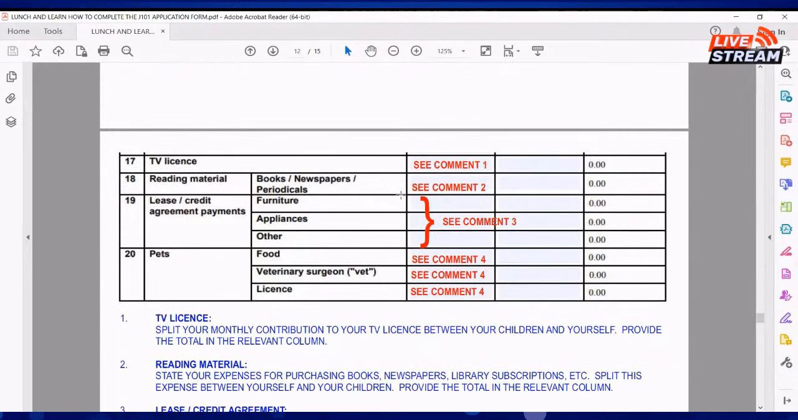Reading material, nowadays, we don't use books and newspapers that often. That might include things like ebooks or something like that you could include there. I've not seen many people complete that section.